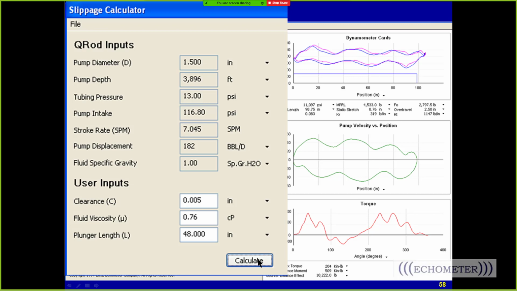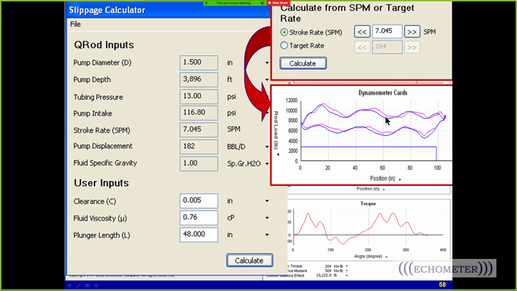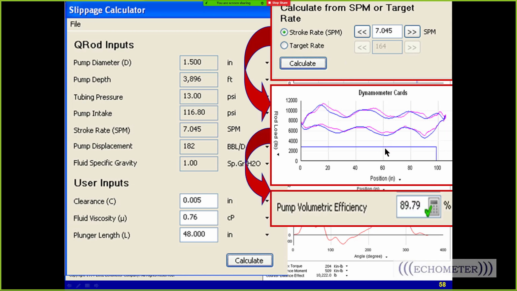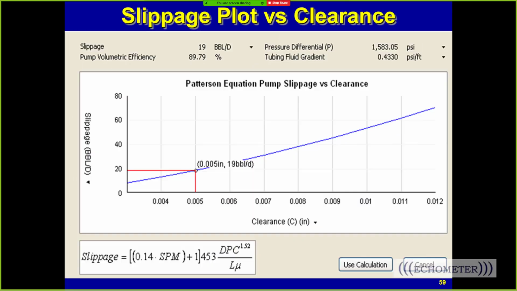And so when you click calculate, you then calculate your pumping speed, and it calculates your surface and pump card. And then we calculate the efficiency, which is 89 versus 88.2, or 90 versus 88.2, which is really very close. So QRod calculates your slippage based on your pump card and your pumping speed.